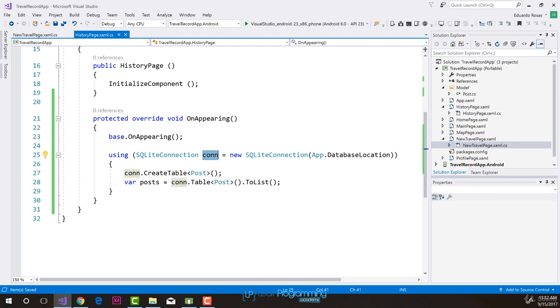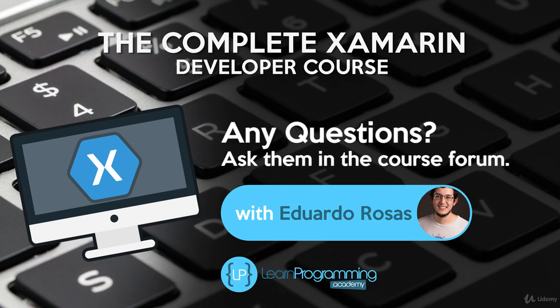In the next lecture, we're going to start to talk about how we are going to make the list that we are already reading from the database display inside of the interface. And we're going to start by talking about data binding, what it is, and how it is going to help us link this list to our XAML files.